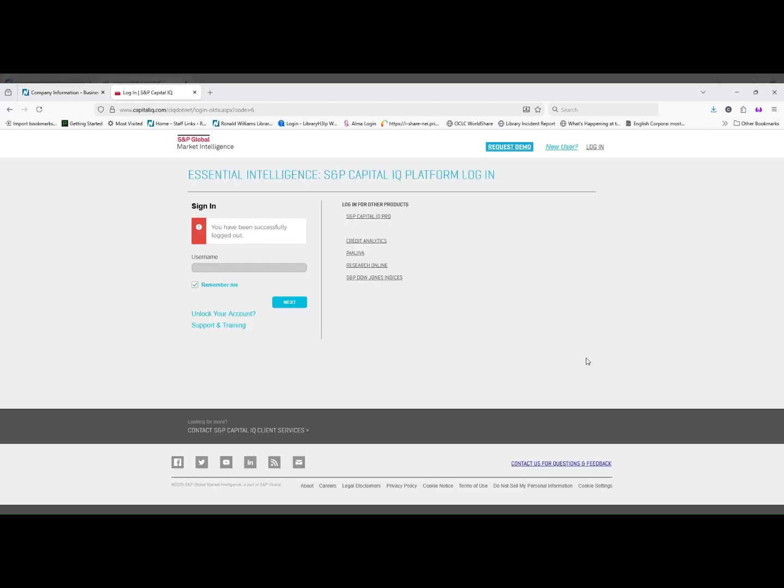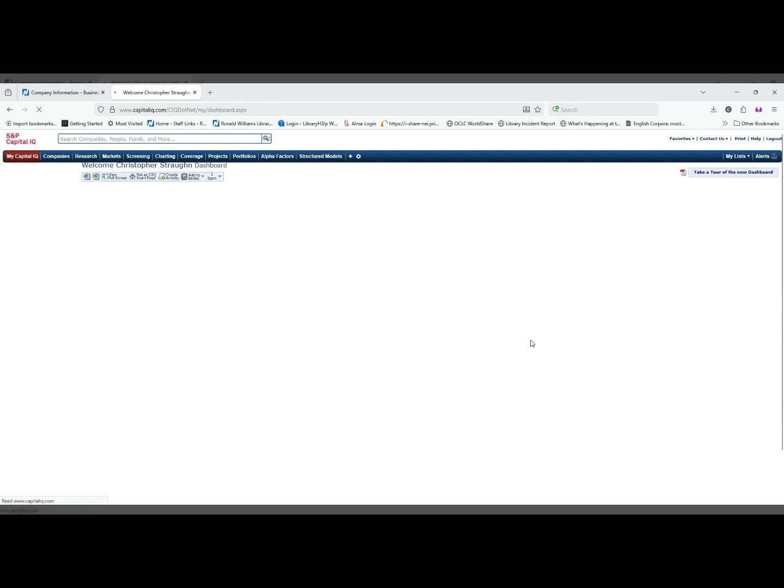Unlike other databases that the library provides access to, Capital IQ requires a separate login from your NEIU NetID and password. This is normally automatic, but not here. To access Capital IQ, you'll have to click on the New User link and provide your NEIU email address as your login. You'll then be prompted to create an account, and then you can log in. Your password may be different from that which you use to access other items on campus.